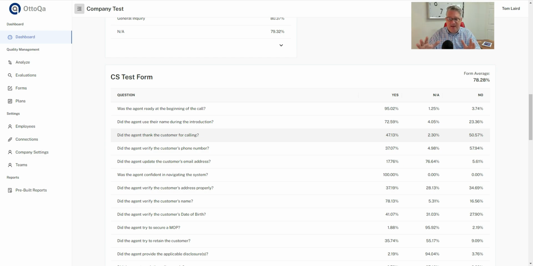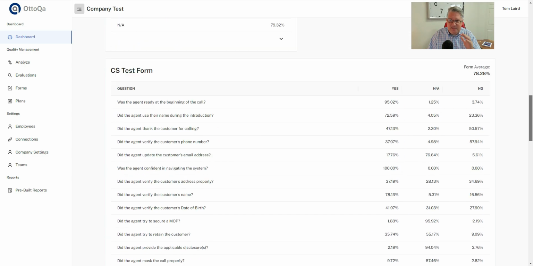So to really get a good snapshot of what is happening in your contact center and what are some of the things maybe that you need to educate more on, that we need to give extra tools on, or just leadership needs to know about that we're having issues with specific things. So again, that's the quick dashboard.